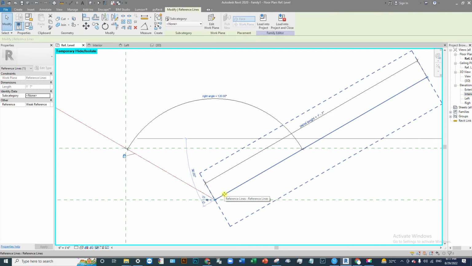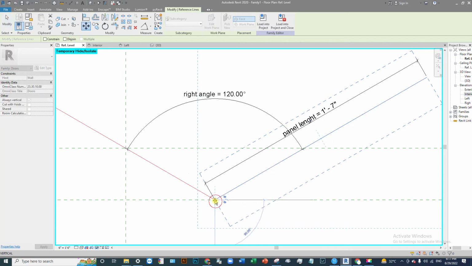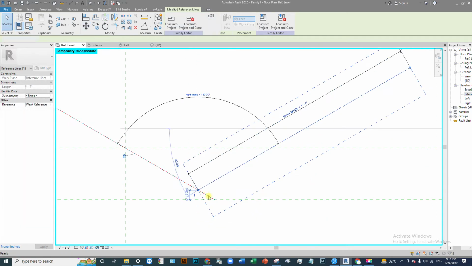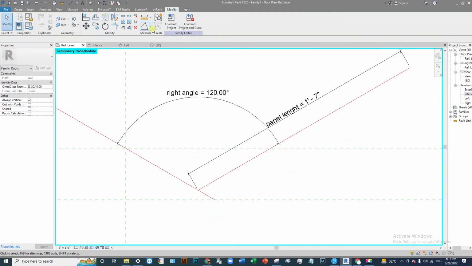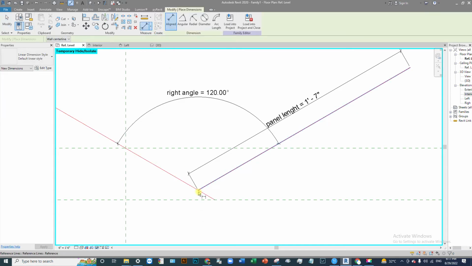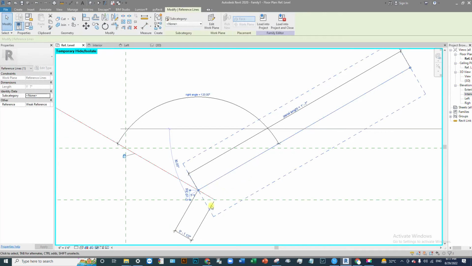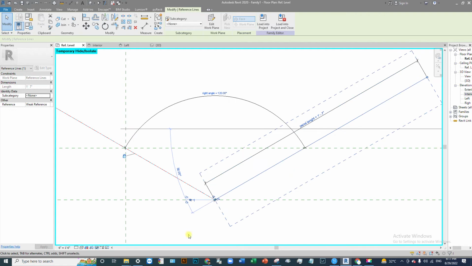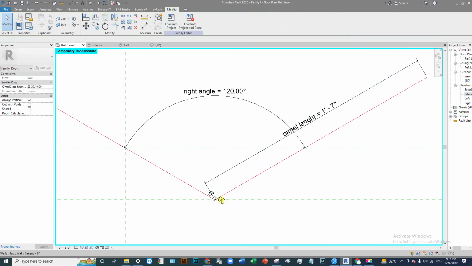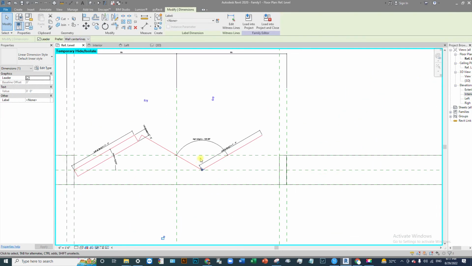Now lock this point, AL, align this line, tab, then click it, then lock it. Now just select this reference line and move this point, and create a dimension, tab this point. Now select the reference line and click the dimension and create a 0, enter. Now select the dimension and just lock it.